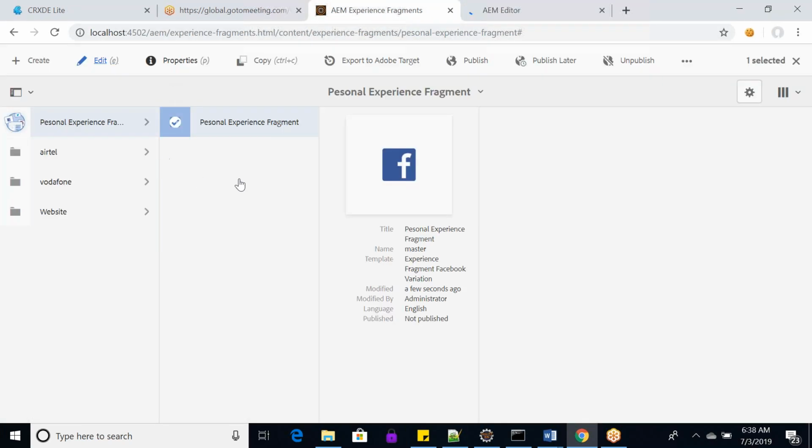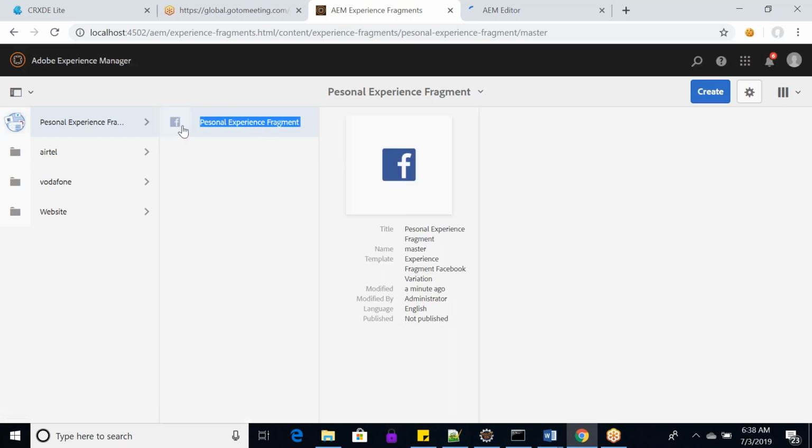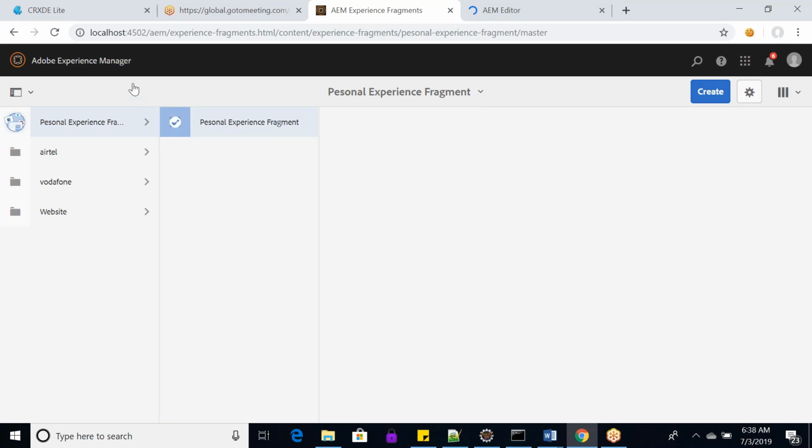to open any experience fragment or any page, you have to just select it and then click on edit. If you try to double click on it, it will not do anything. To open it, just tick and then edit.